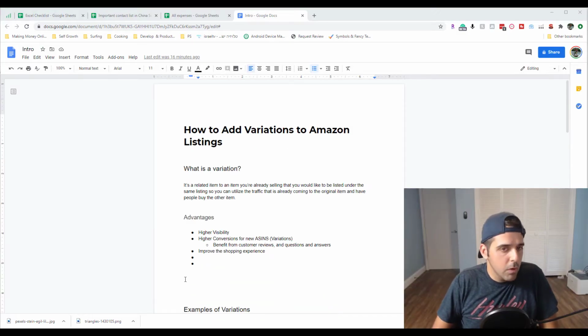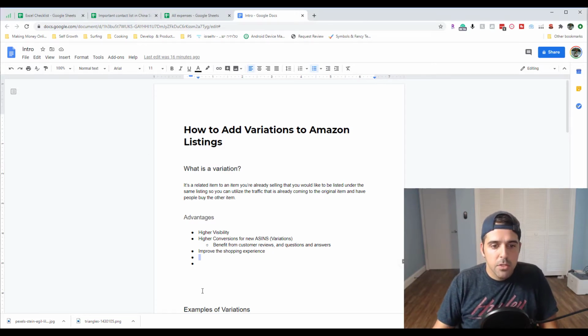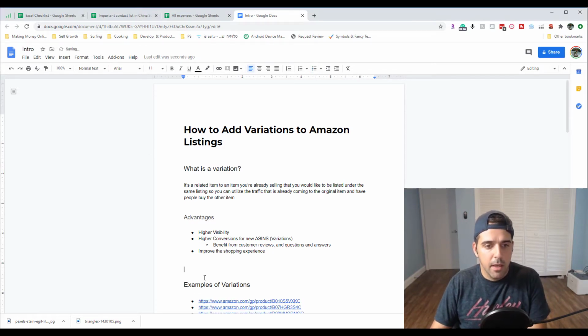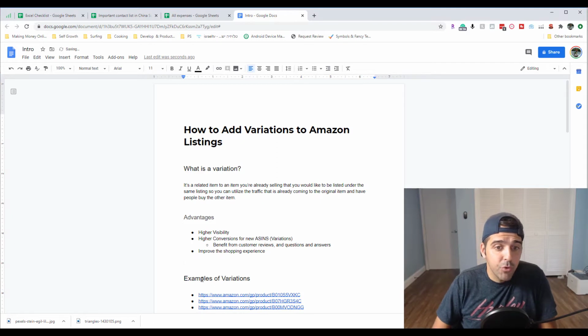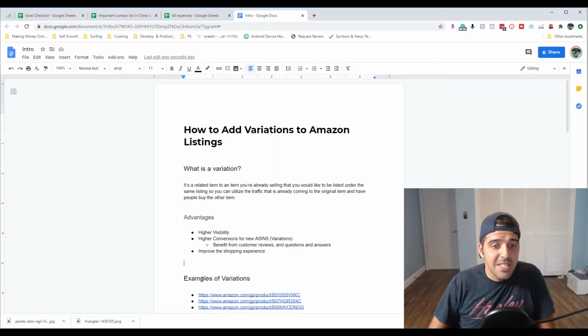Okay, so we'll start first on explaining what is a variation. A variation is a related item to another item that you're already selling that you would like to be listed under the same listing so you can utilize the traffic that is already coming to the original item and have people buy the other item.